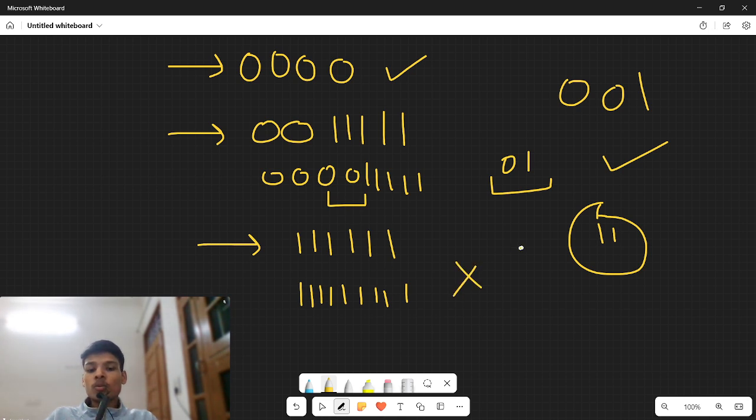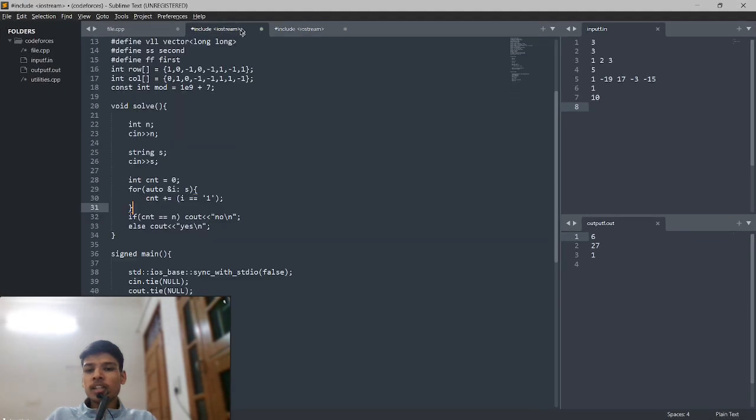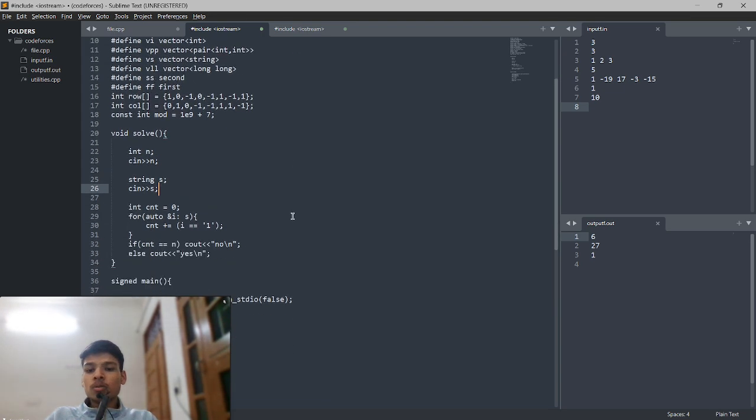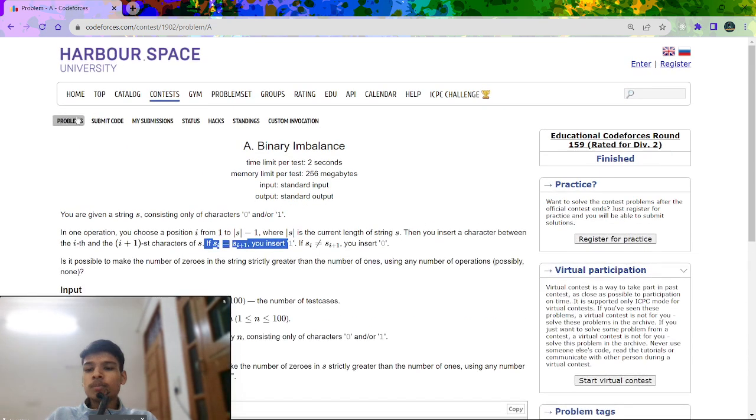So the simple code would be like this. If my string contains all ones, then my answer is no, otherwise my answer is yes. Okay, so now let's begin problem B.